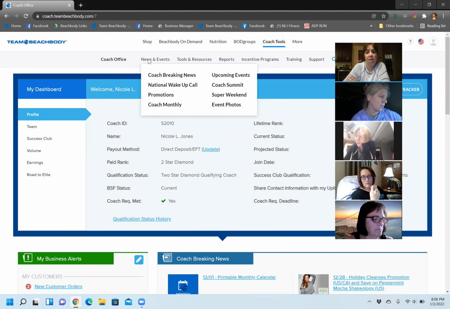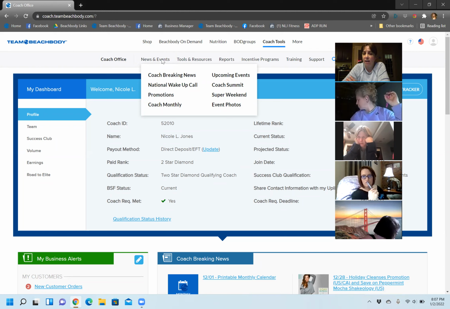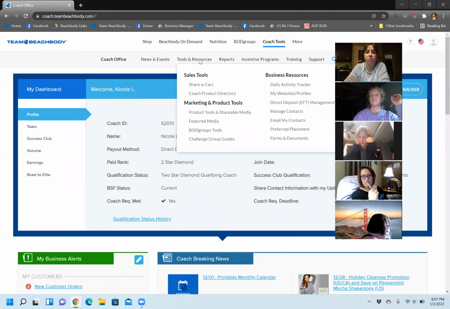And I'll be like, well, I didn't, but right here under news and events, obviously you can go through all of these toolbars up here, but this is where everything is regarding coach breaking news. A lot of the coach breaking news is also on the National Wake Up Call. This is where you'll find the recordings of the National Wake Up Call, any current promotions, the coach monthly newsletter, anything that's coming up, info on Summit, Super Weekend, and any event photos. So you can click through those and look around.